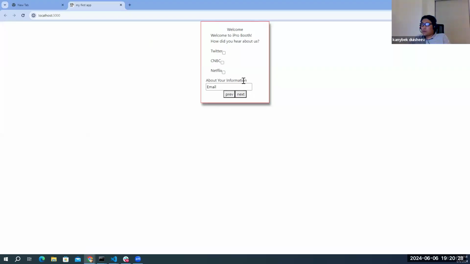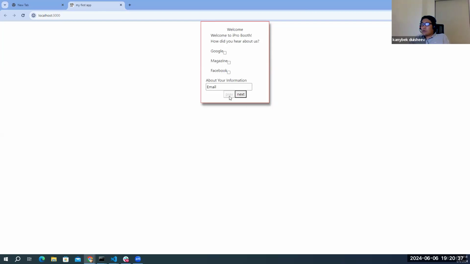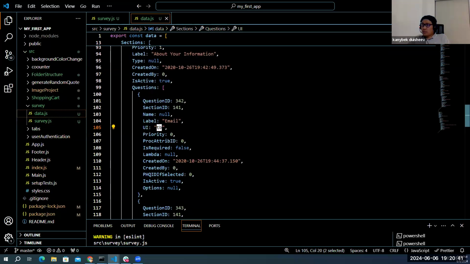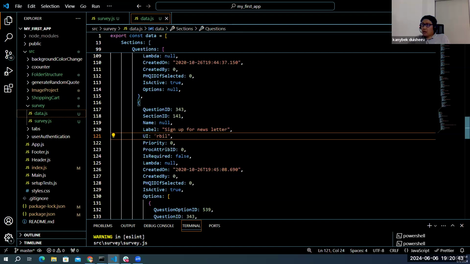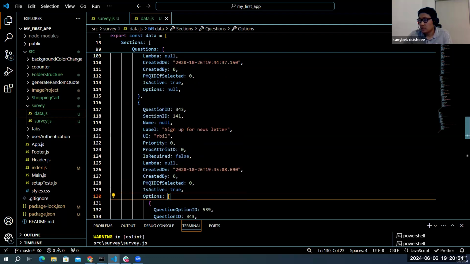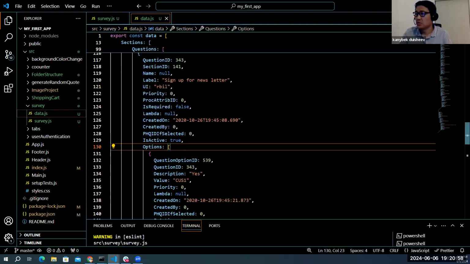So here we go. About information, we have email, and then thank you. Last UI component left. What if we have our bill? Okay, what if we have our bill? If it's our bill, it means we have options. But if it's still not our bill, we still have to check if it does have options or not.